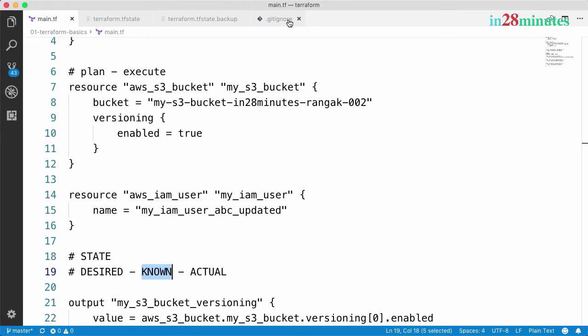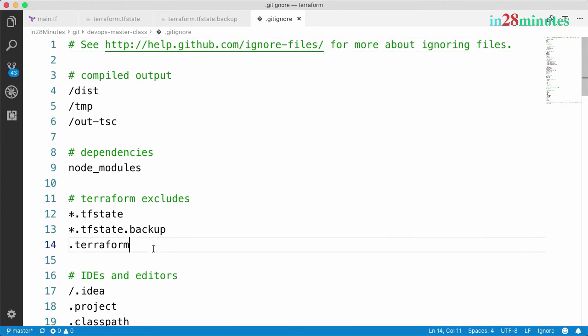The other important thing we learned is the fact that these files have to be excluded in your .gitignore. So make sure that you always ignore these files in your .gitignore so that these are not committed to your GitHub repository. I hope you are having an interesting time, and I'll see you in the next step. Until then, bye-bye.